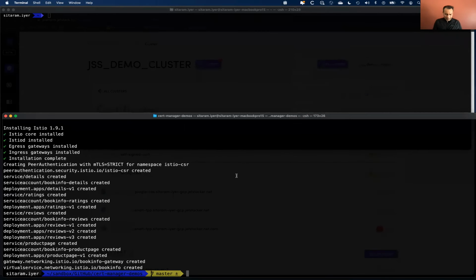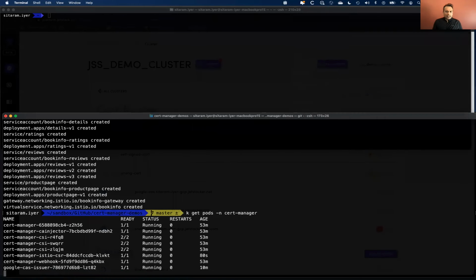A few things happen. If you look at, we now have a few more things here. As we just talked about, a while ago we had the Istio CSI, and now we have Cert Manager Istio CSR. You can almost tell by the various different things that are installed.